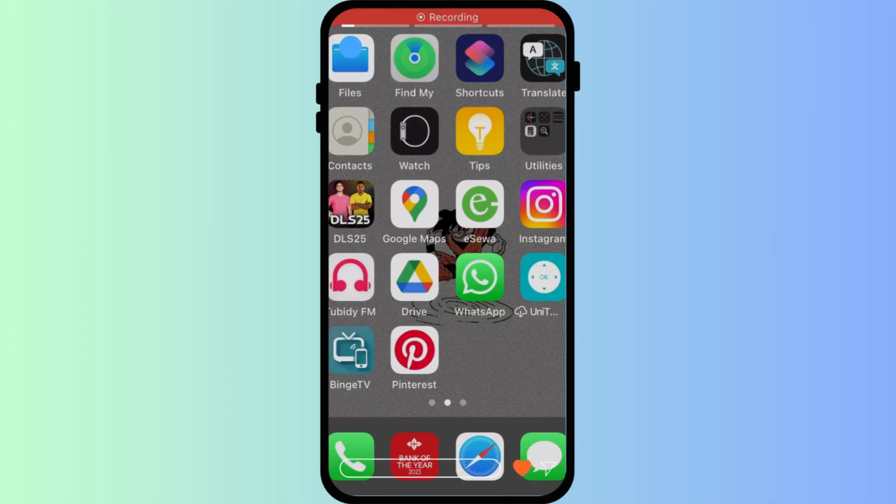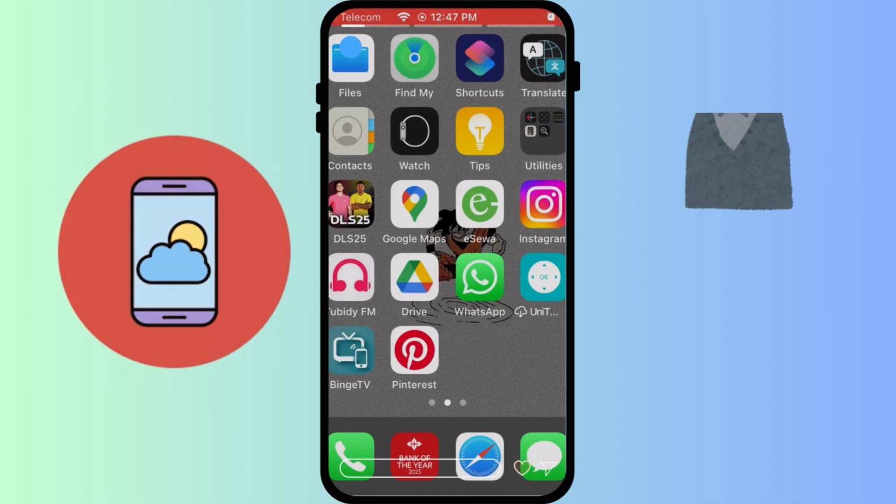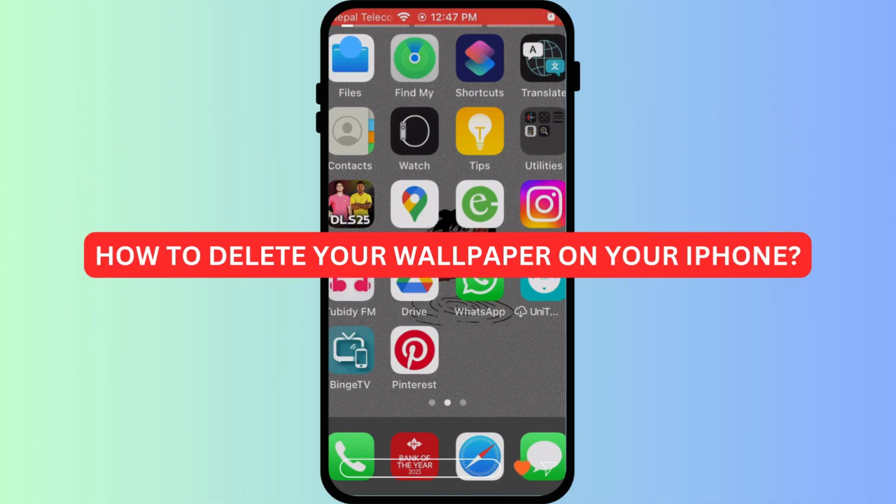Hello everyone, we're going to remove a wallpaper on your iPhone and set a new one. I'll show you how to delete your current wallpaper and start fresh in just a couple of minutes.